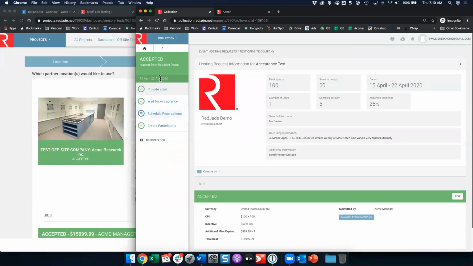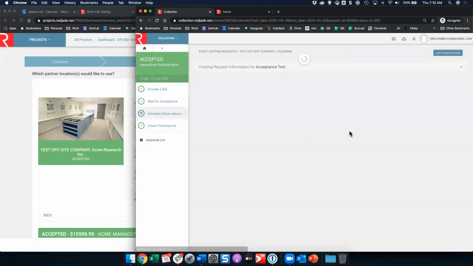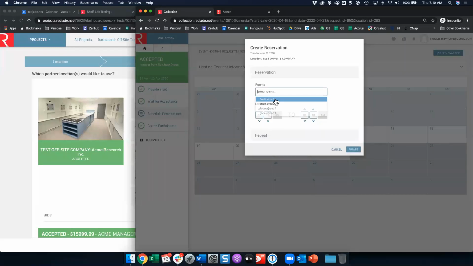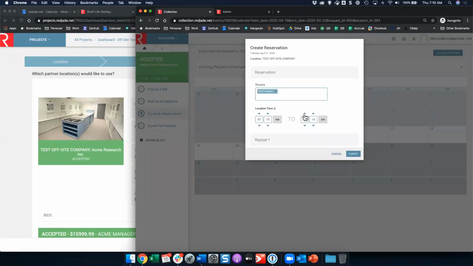So now we can schedule our reservations. If I click on this schedule reservations button, you'll see my calendar pops up and I'm only allowed to schedule this bid between the dates that the company gave me during the bidding process, okay? So for example, if I click on the 21st, I can block off space, right? And I can do the same, for example, on the 22nd.